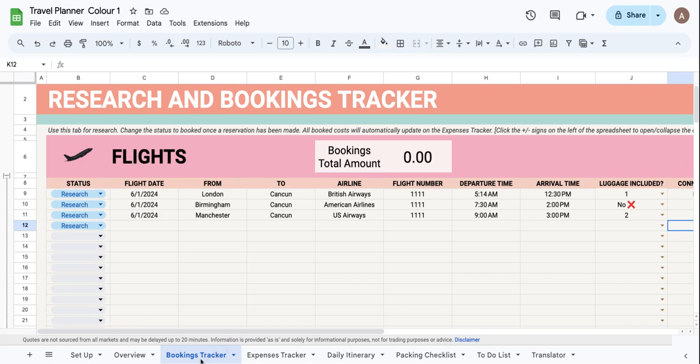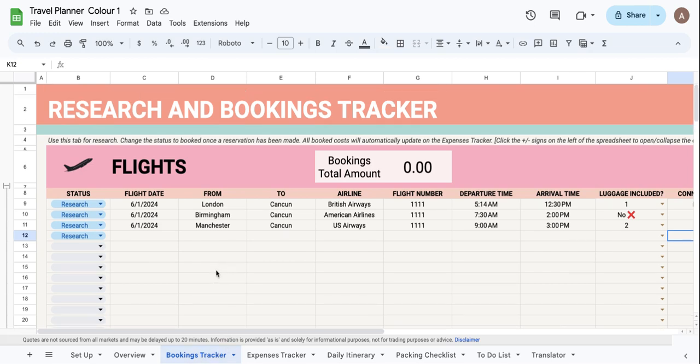The next tab is the bookings tracker. So in this tab, this is where you put in all your research and ideas. So if you're looking at all the flight options, for instance, and you want to look from different airports, and just see what all your options are, you can start putting in the ideas. So we're just going to fill one as an example.